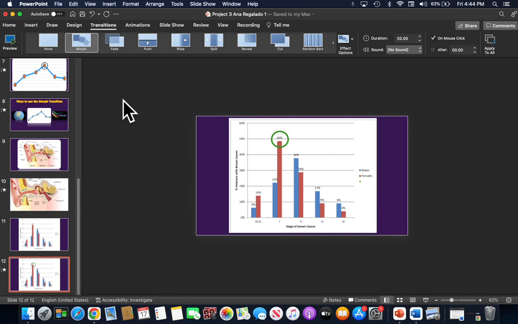What other examples can you think of for using the Morph transition to make your presentations more dynamic?